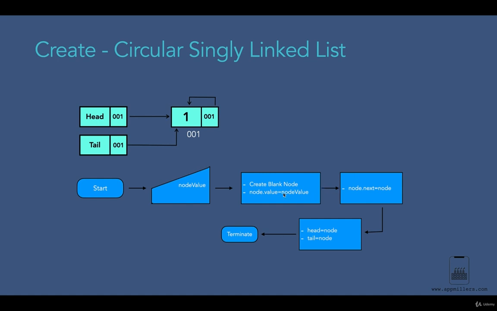Now the next step is we are setting the next reference of this newly created node to itself. So in this case, we are setting next reference to node. Then the next step is we are setting head and tail to point to this node, as we did over here. After doing so, we are terminating our algorithm. Now based on this algorithm, we are going to create a circular single linked list class in Java and we will implement the create circular single linked list method there.